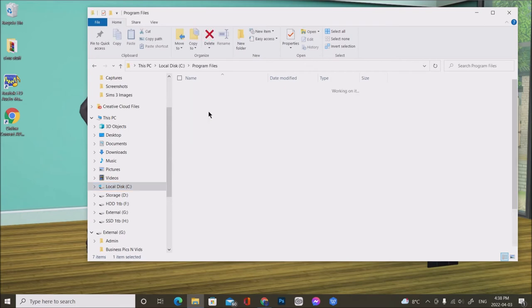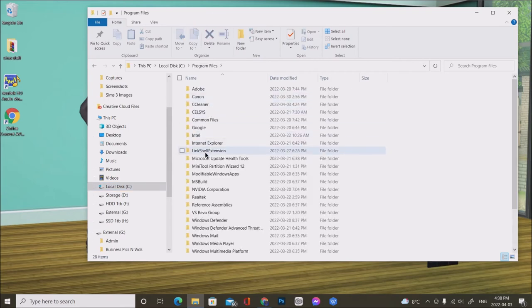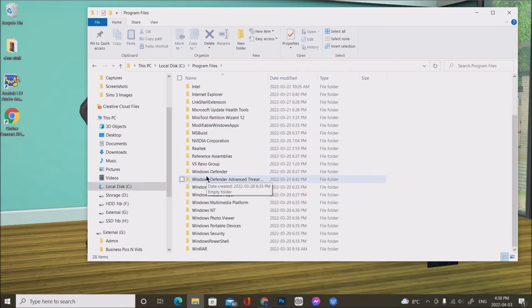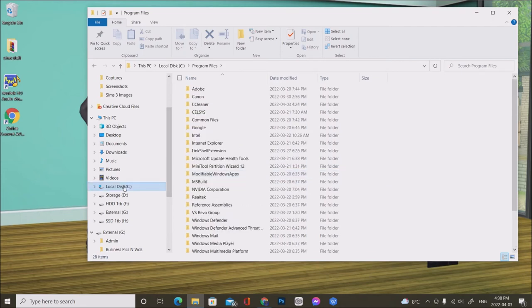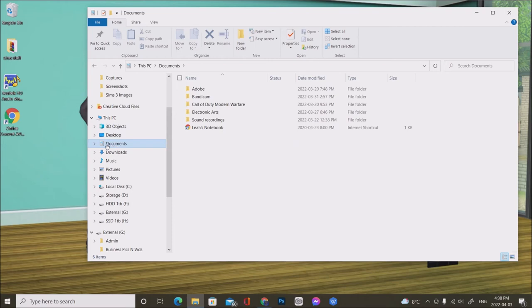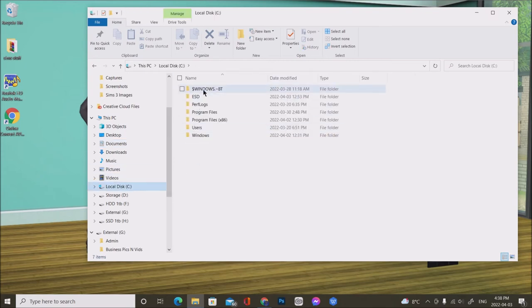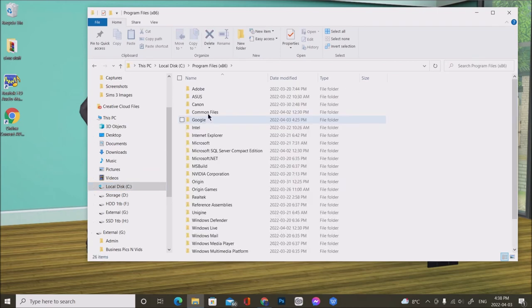In, I believe, was it program? Oh, wait a second. I'll just go into it here. On the sidebar, the documents, this PC documents. So, not sure where this folder is on the C drive. Is it here? Origin? No.